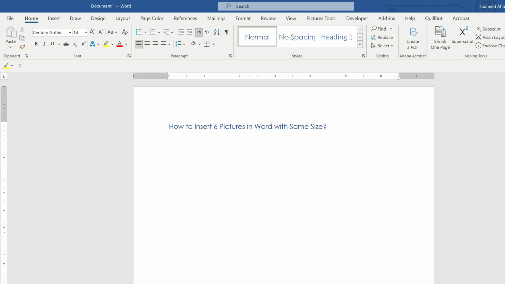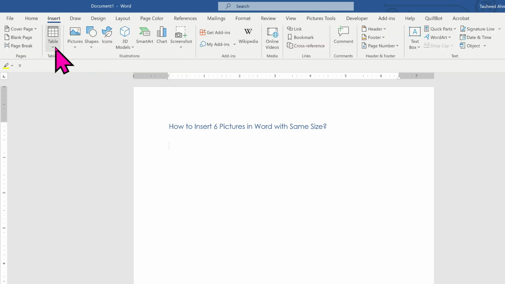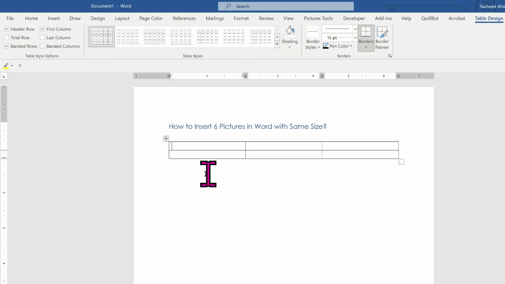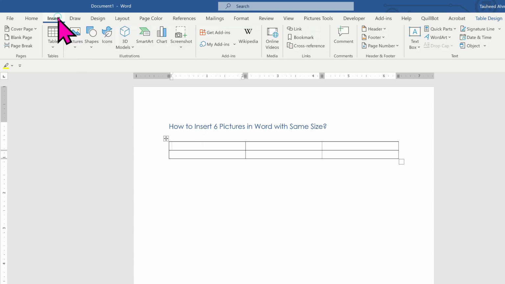If you are looking for how to insert 6 pictures in Word with the same size, here is how you can do that. First go to Insert, click on Table, and select a 3 by 2 table. And now click inside the first column, go to Insert, and click on Picture.